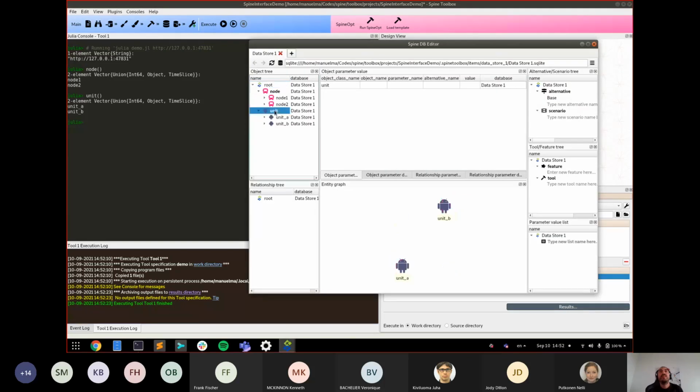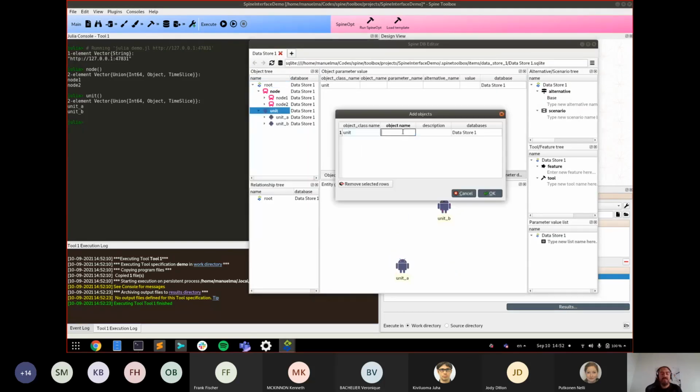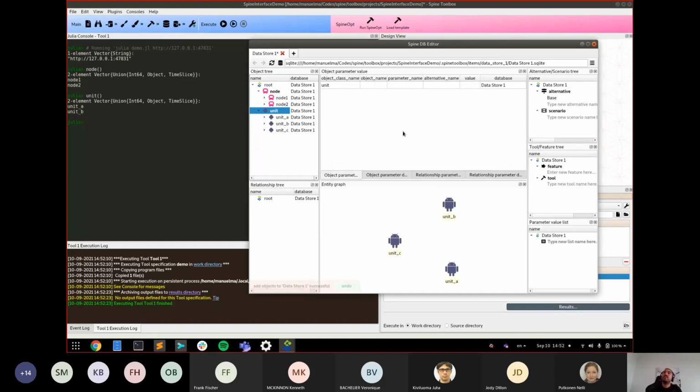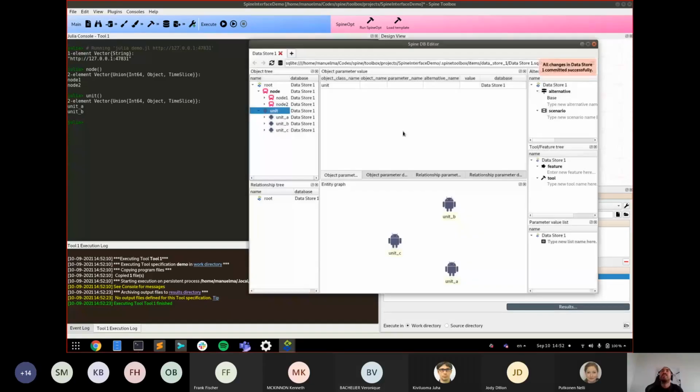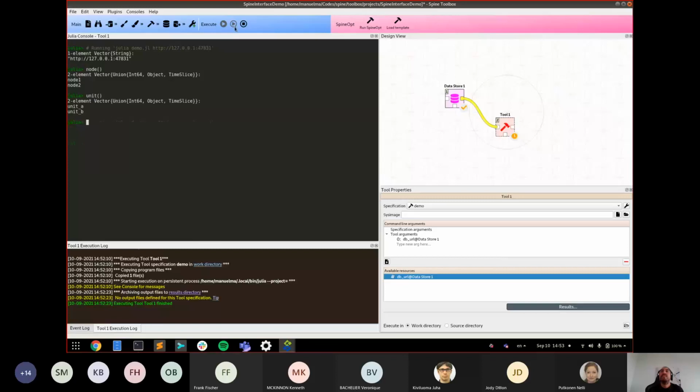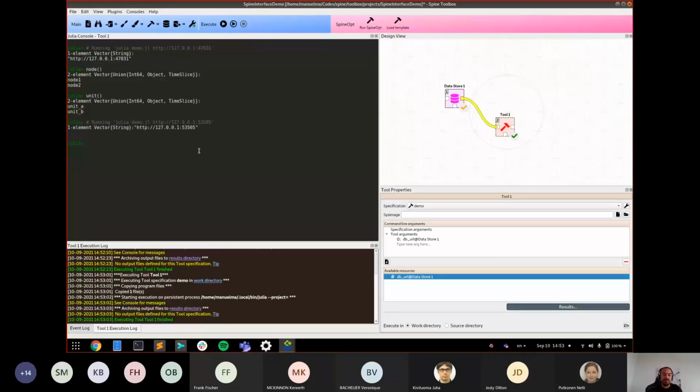I could also add a third unit, unit C. Okay, commit changes. So now I won't be wasting any time in writing commit messages. And then I execute this again, and now the contents of the database have been updated. So you can imagine, okay, so I'm getting the third unit also when I call unit. So you see how this is refreshed automatically. So it's a pretty nice workflow that you can have.